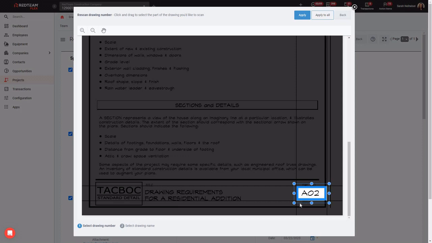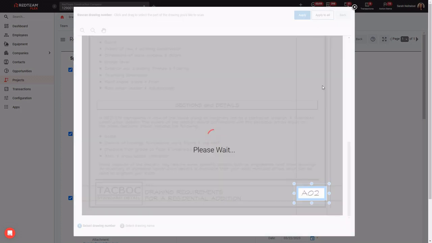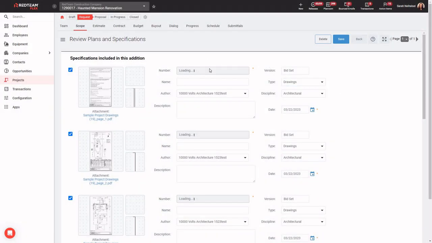Now, if we know that the number for each page is going to show up in the same spot for all 10 of these pages, we can hit Apply to All, or we can just apply to this page. I'm going to go ahead and apply to all, and it's going to go ahead and rescan all of these pages looking for the number.